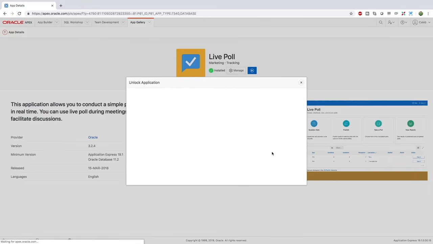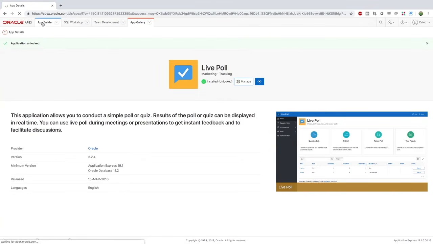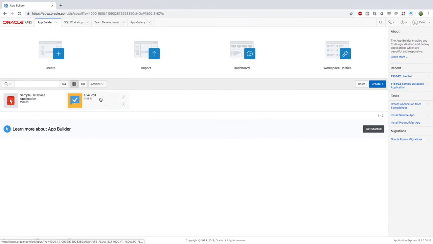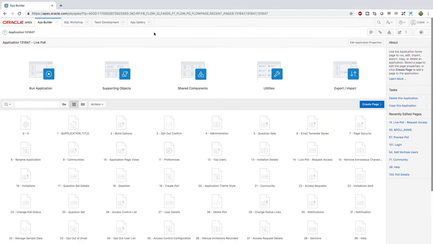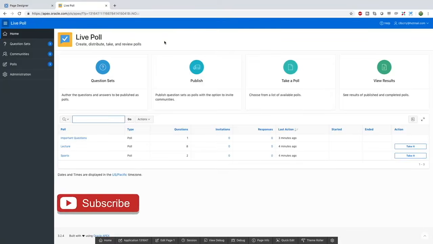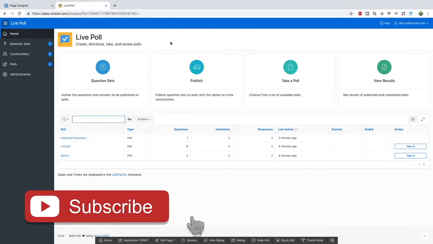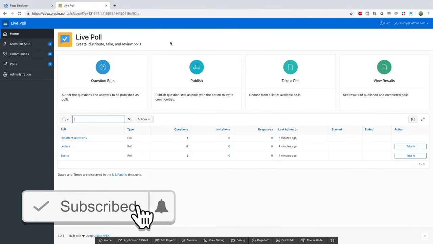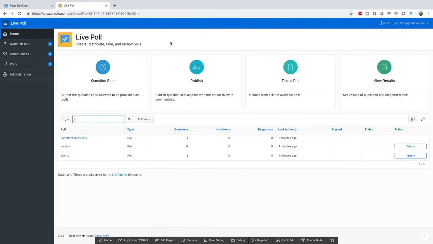Unlock application. And now when we go back to the app builder, you can see we have that edit button. So there you go. Here's how you can see how the application was built. Each one of these is a page of the application. So if you want to go in there, tinker around, open one, and you're going to get the layout view where you can do the page designing. Eventually you'll have your polls ready and you can send them to people and get results. Main thing is you understand how to create the application and how to unlock it if you like.